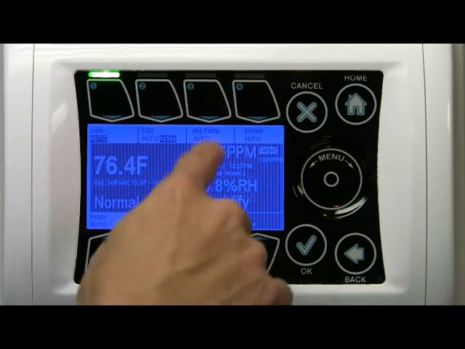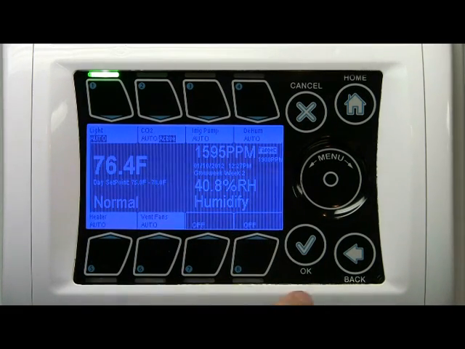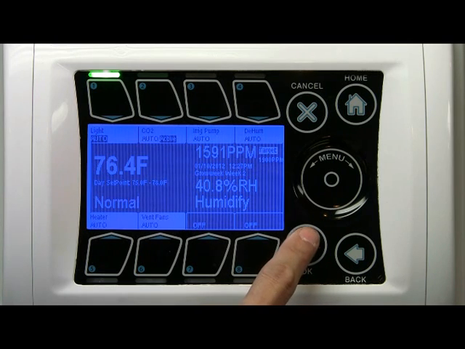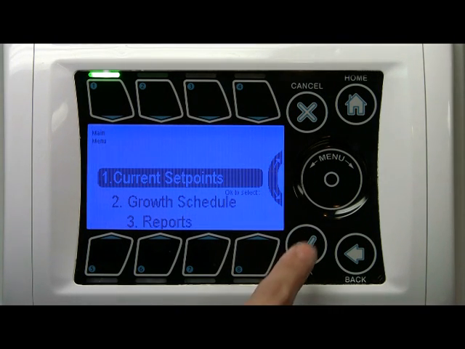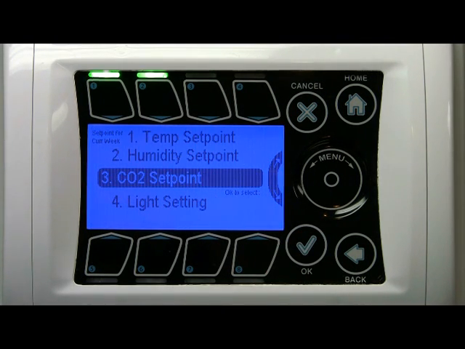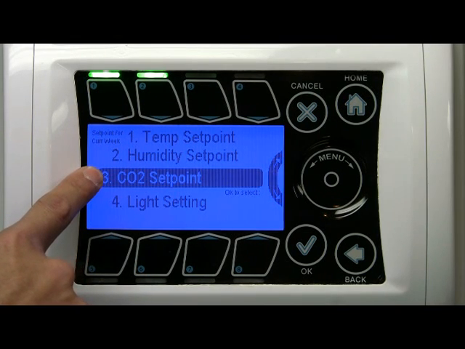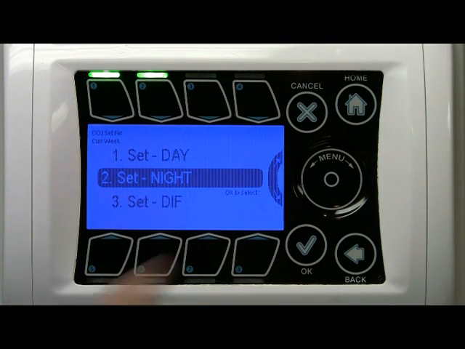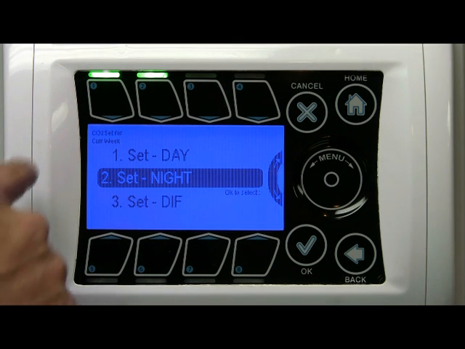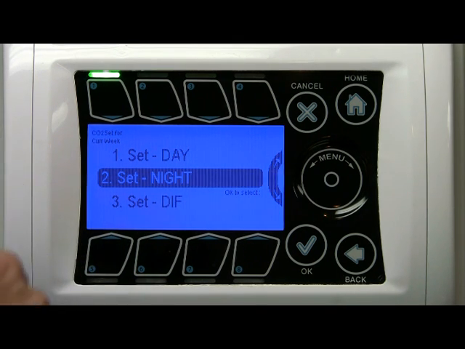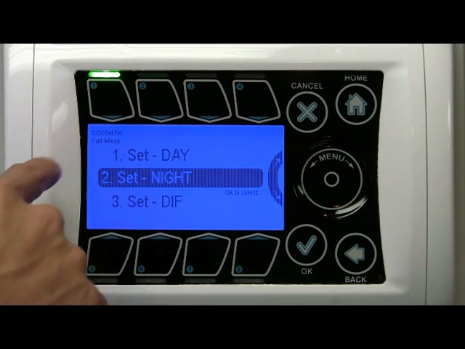The way to change these settings is by the following sequence. You click OK, you go into current set point, you click OK, you get a choice, you can select option 3, which is a CO2 set point, click OK on that. You get 3 periods. The way that the iPonic works is you have, in a given 24-hour period, day, night, and diff.